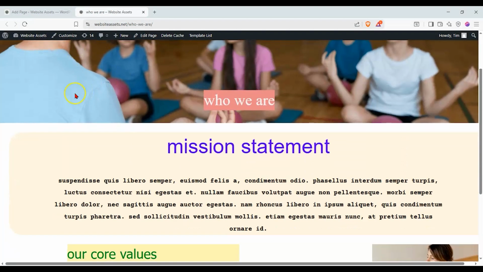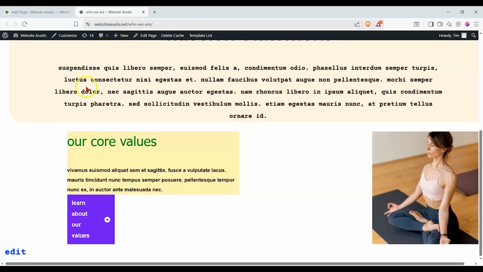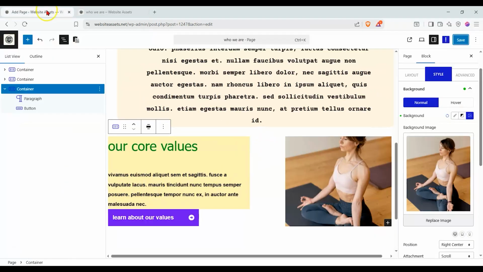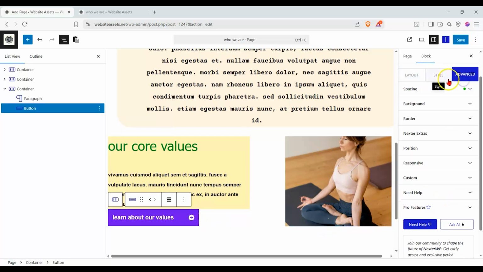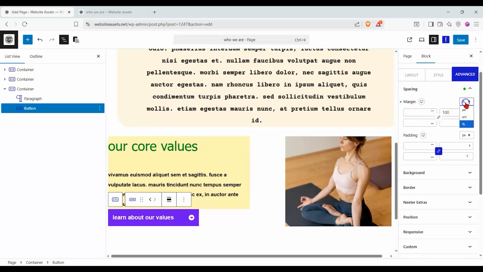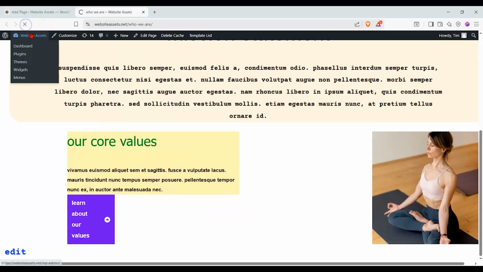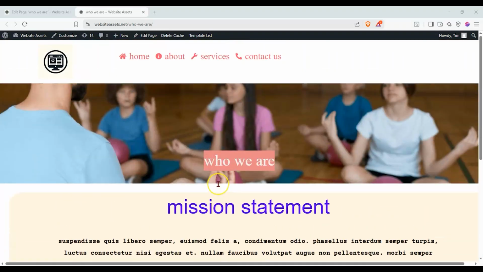Okay, so it's really coming together. We have our banner over here. We have, okay, we might want to change this up a bit since it's kind of squished. So let's go ahead and click on this. Advanced spacing. Let's remove this. Save. And then see how this looks. Okay, there we have it so far.